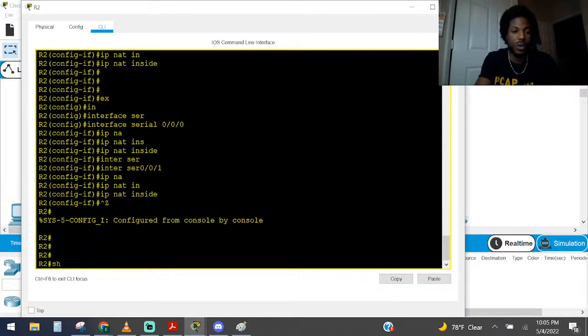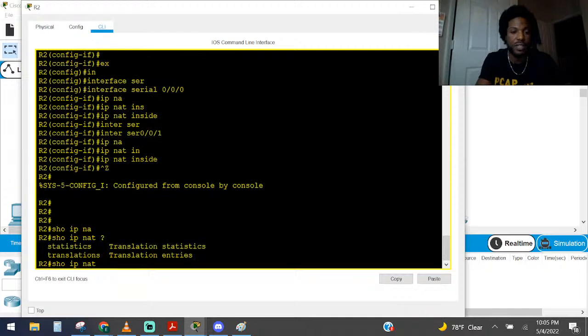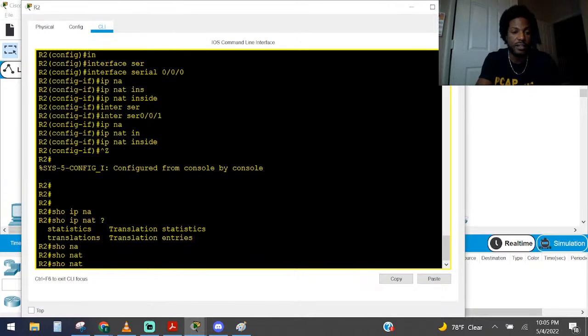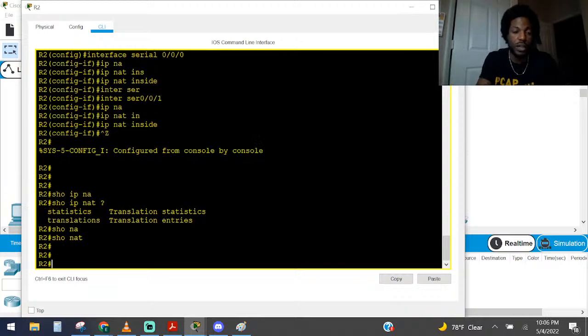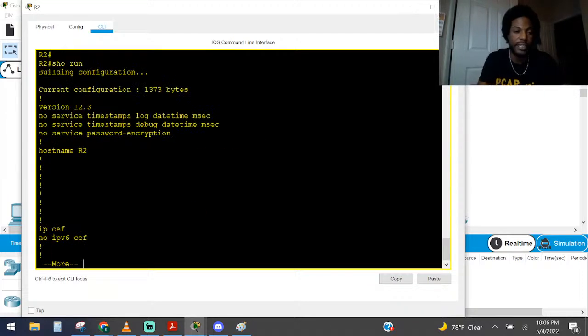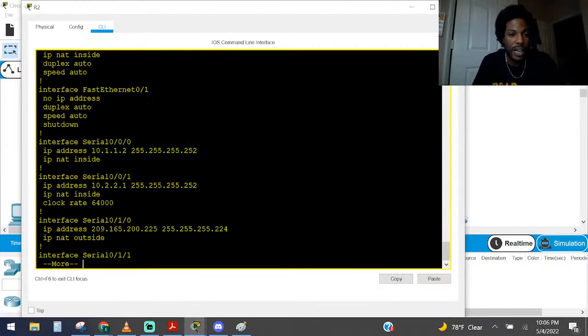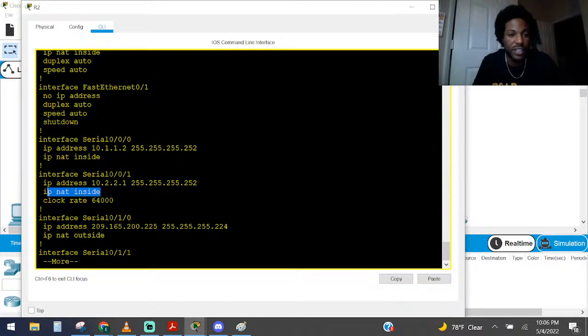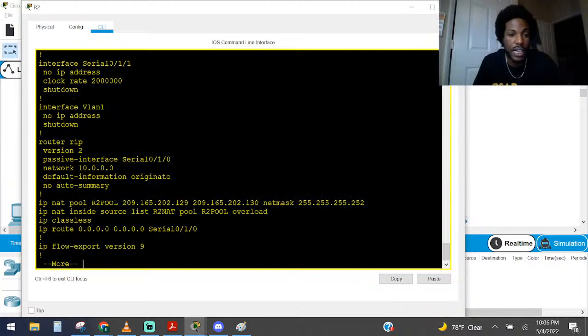And let's just do a show IP NAT translations? No, you can't see your interfaces. Show NAT. Nope. Come on now. Let's just do a show run and see. We got an inside interface here, another inside interface here. So yeah, I didn't know that you can have more than one inside interface. You guys let me know.